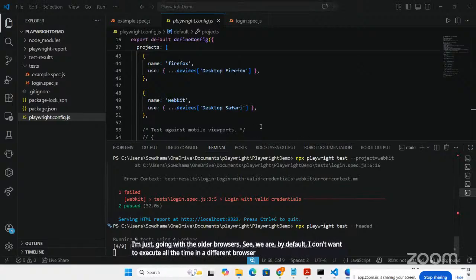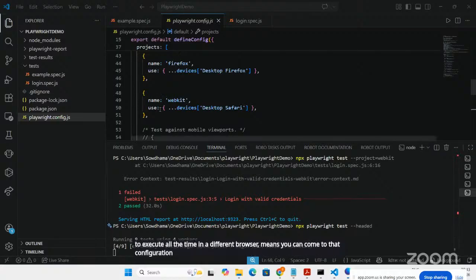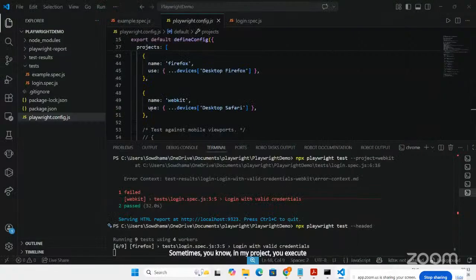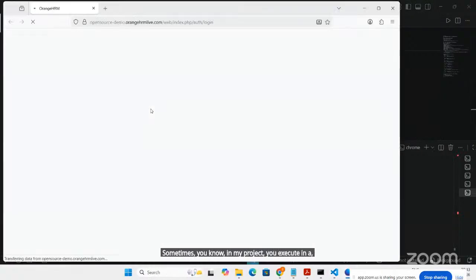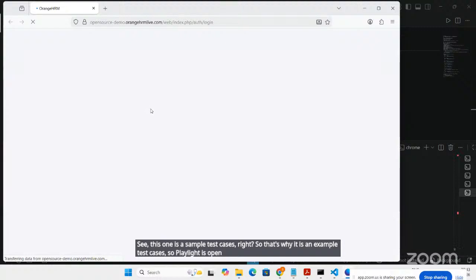If you don't want to execute in all the different browsers by default, you can come to the configuration file and comment that line, so that it will execute accordingly. This one is a sample test case, that's why it is an example. So Playwright is opening.